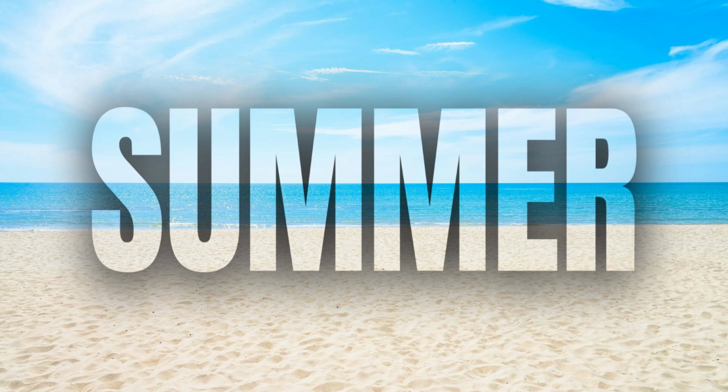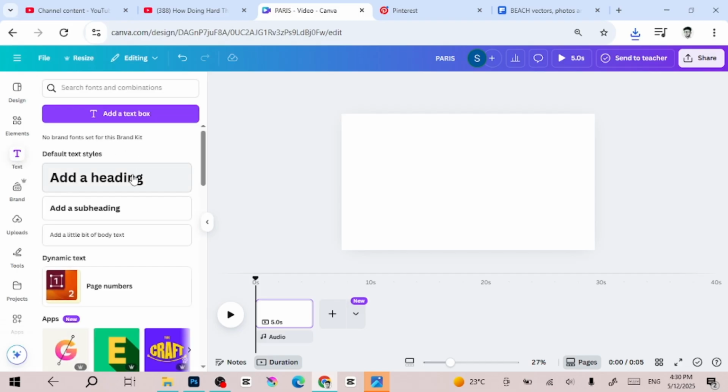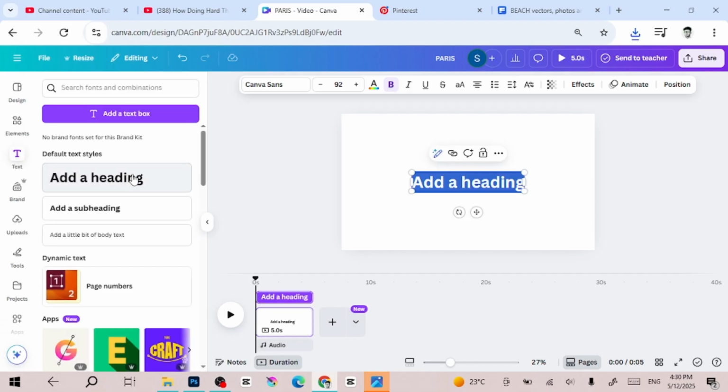In this video, I will show you how to make this transparent text effect in Canva. So let's do it. First, open Canva and click on text. Click add text and add the word or the text that you wanna use. For example, me, I wanna use summer.